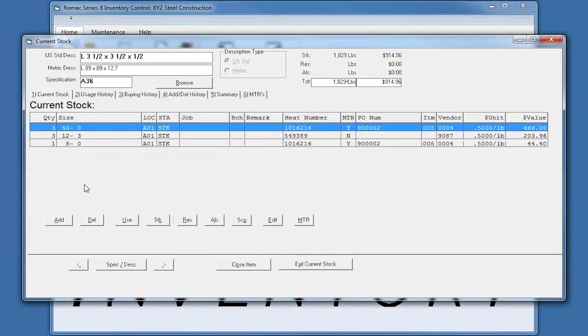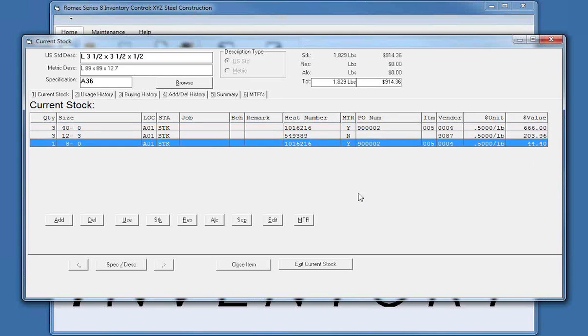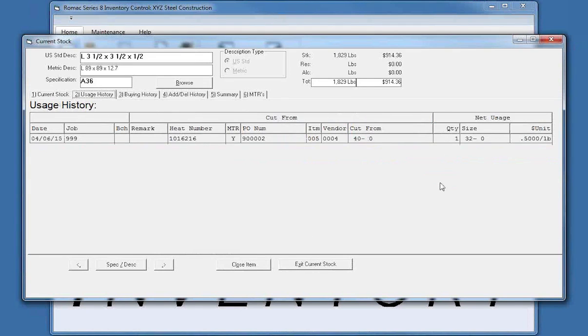And now you will notice that Romac has automatically reduced the quantity of 40-foot lengths by 1 and added the returned 8-foot remnant back into stock. And it also automatically added the link to the MTR file and all of the other data to the new 8-foot remnant. If we click on the Usage History tab, we will see the 32-foot piece that was used, and then it still has the MTR associated with it.